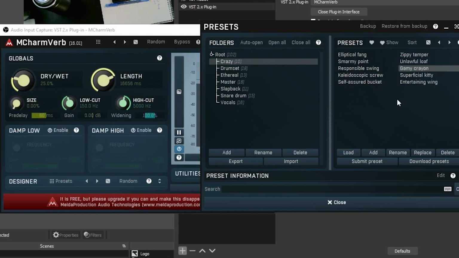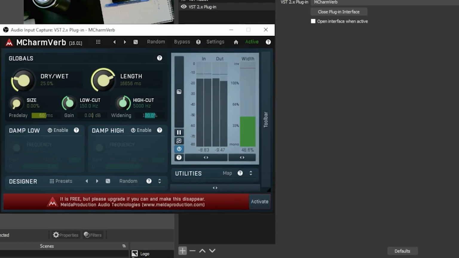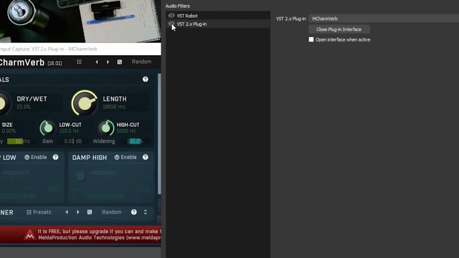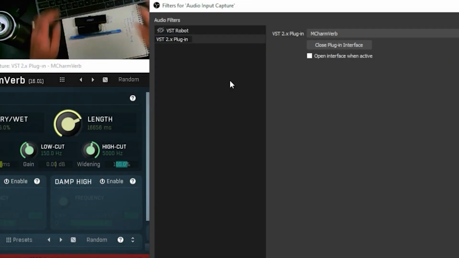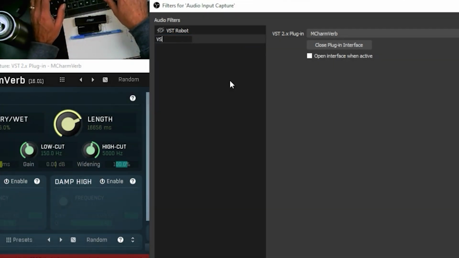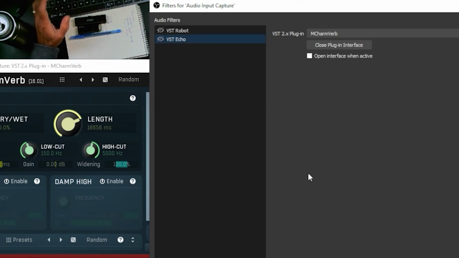Let's go to Grammy Canyon, where we started. Gives us that big room effect. And let's say that's what we wanted to go with. That works. You can still turn it off right here. And what we're going to do is rename this. And we're just going to call this one Echo. There we go. And that is the M Charm.